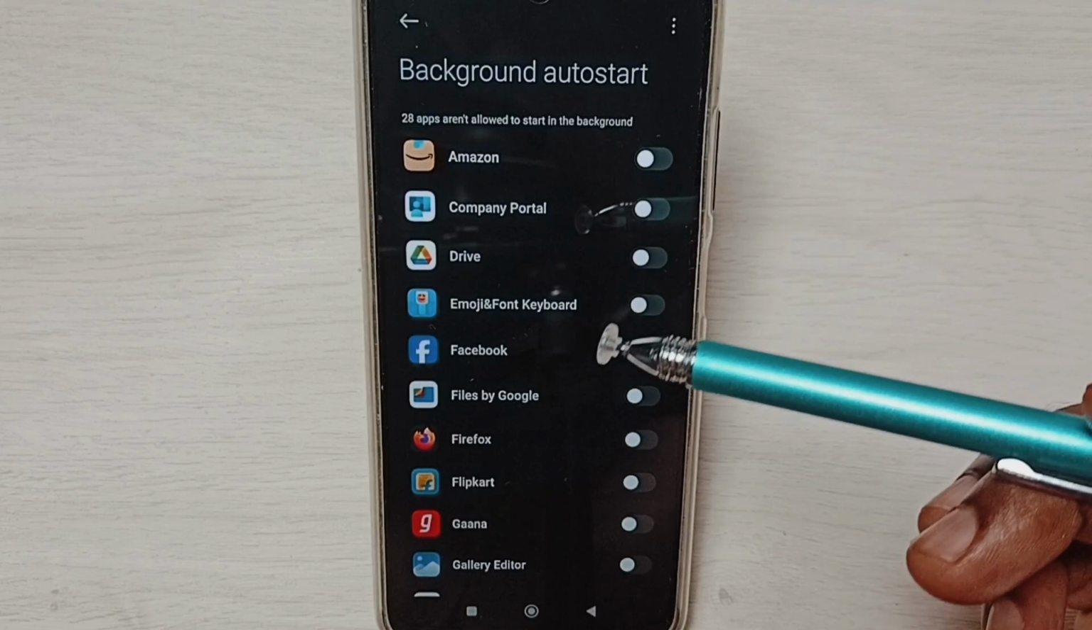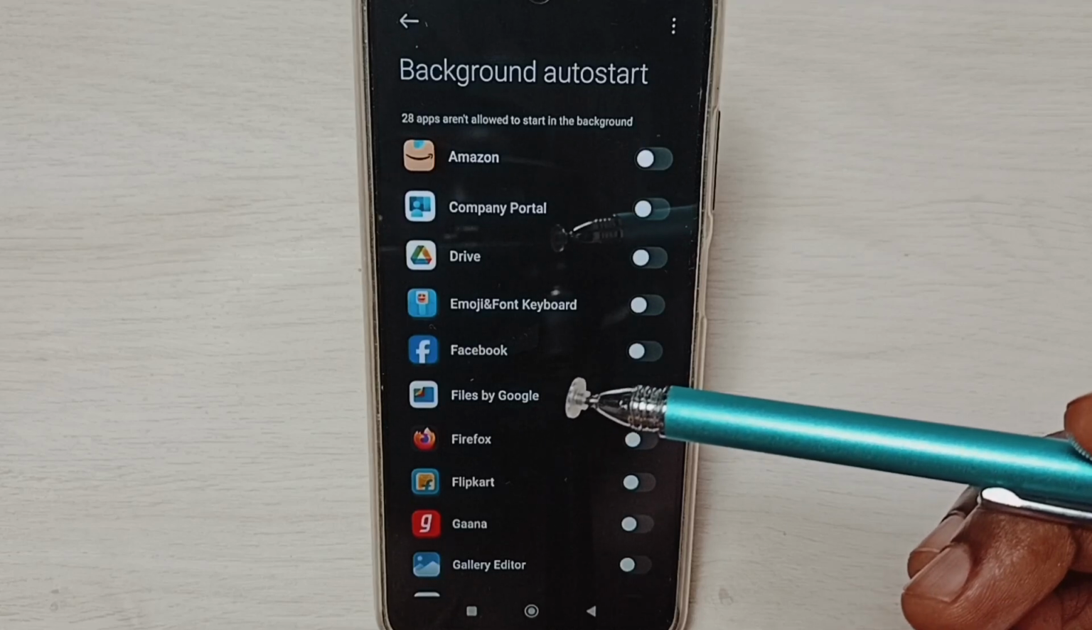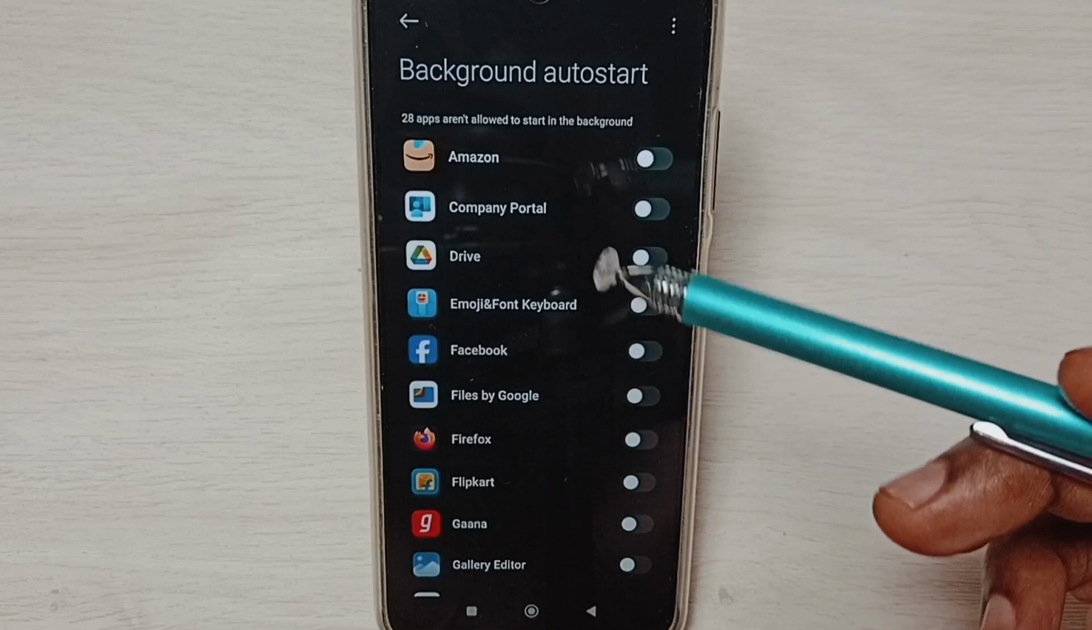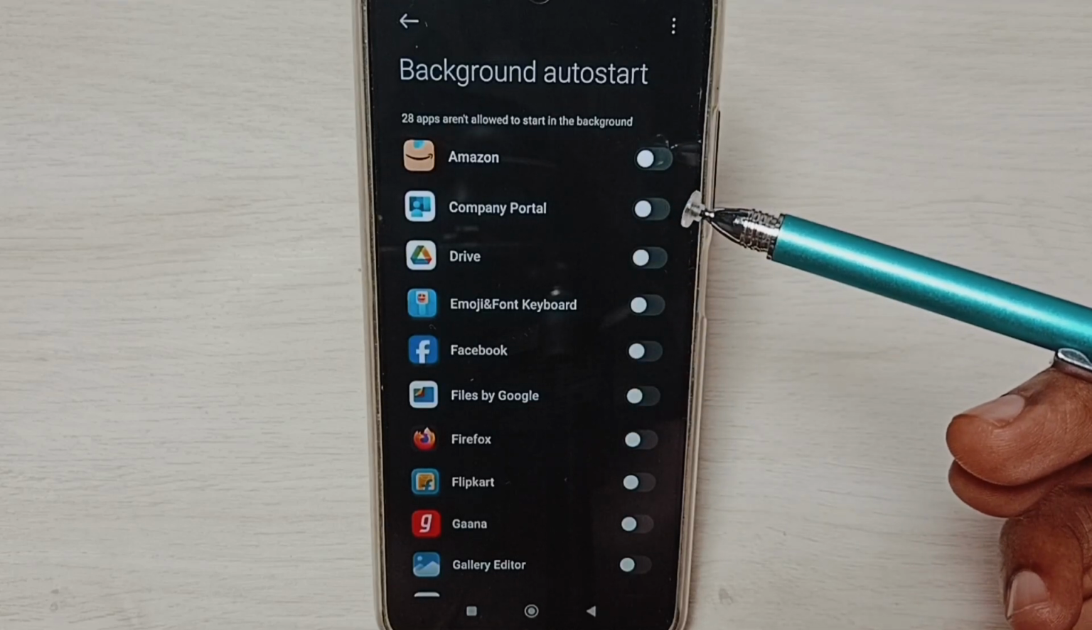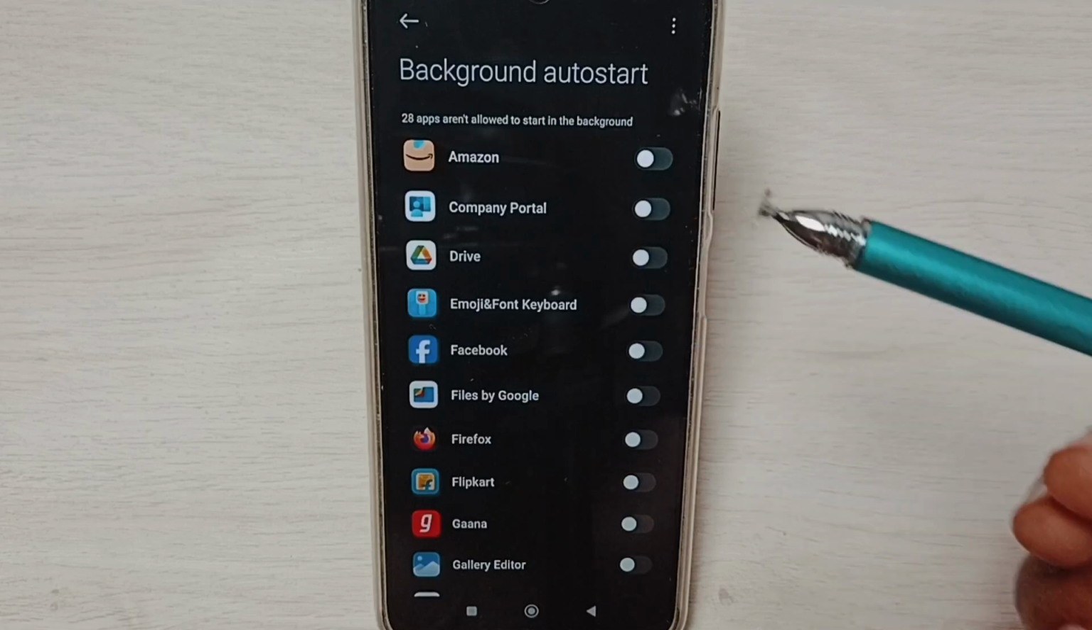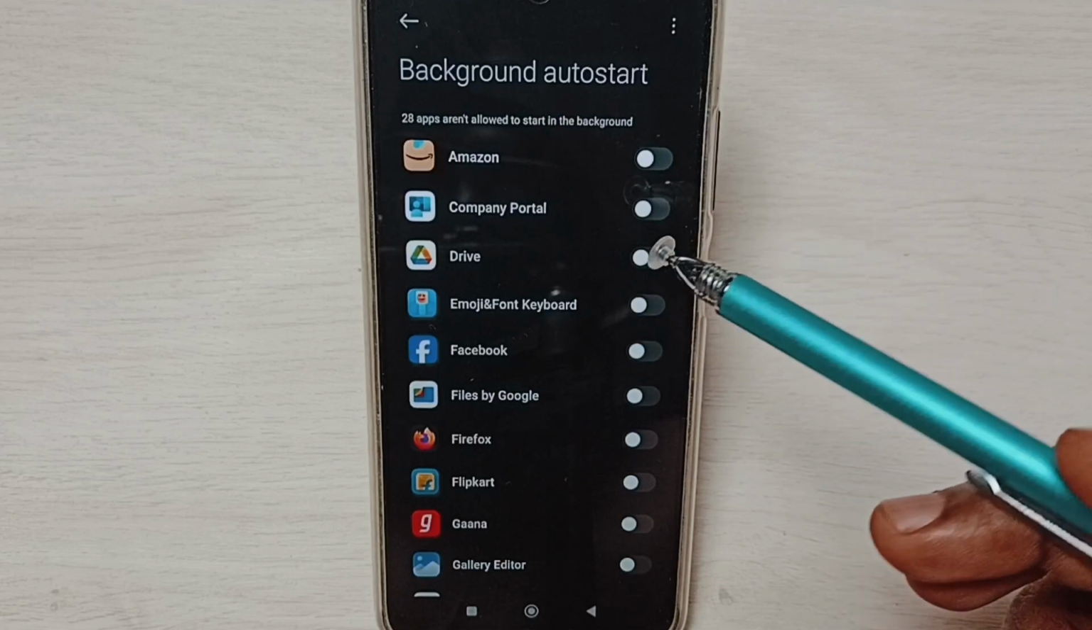So this way we can turn off background running apps.